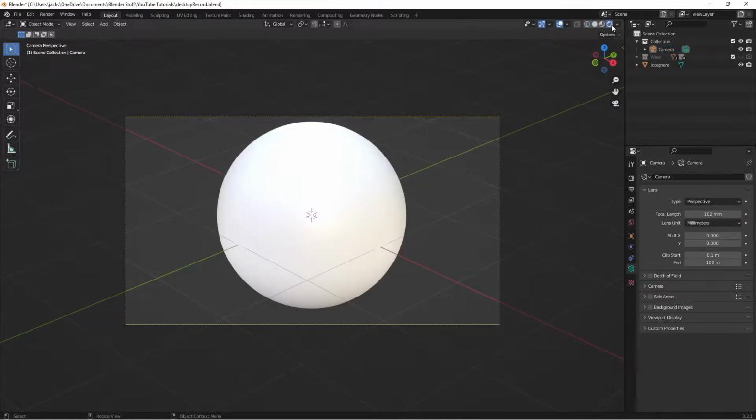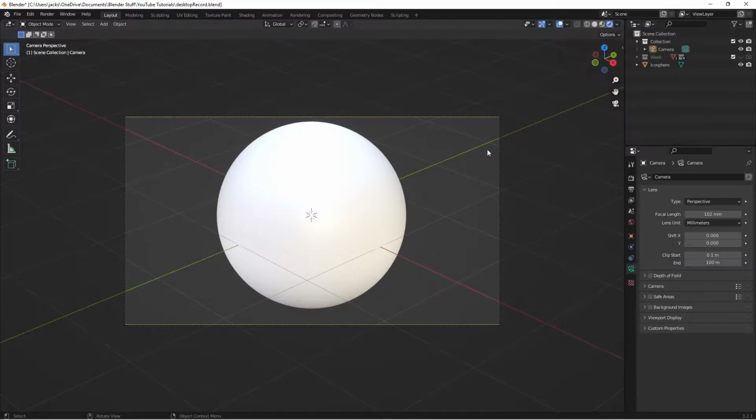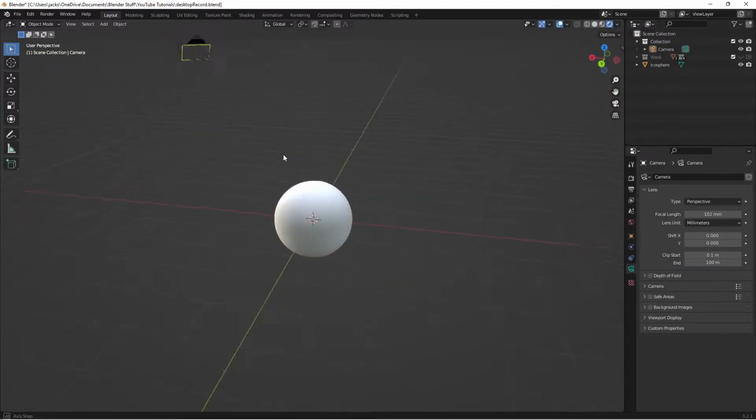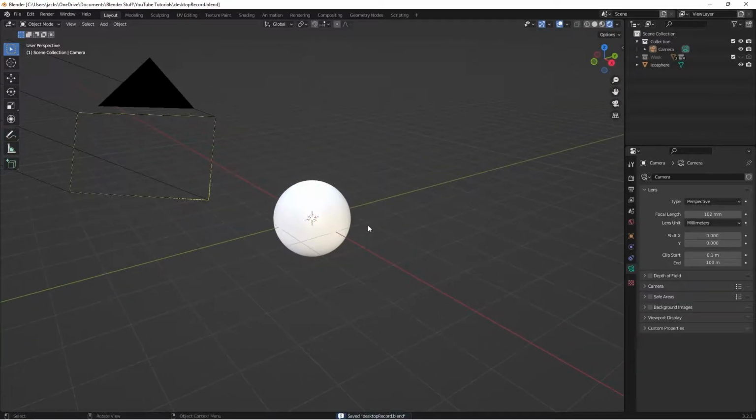Then we can go up here, turn on Rendered Preview, and go to the drop down and uncheck this Scene World button. And by doing that, that just gives us some nice 3D lighting. We're going to play with the lighting a little bit at the end to give us a better view of our lava, but just for now, that is what we'll be doing.